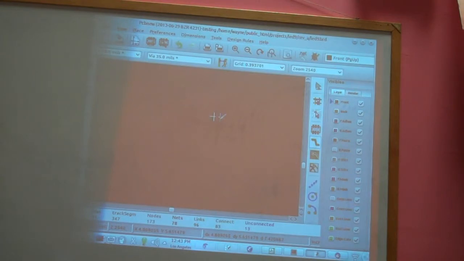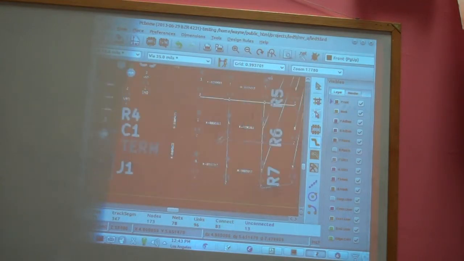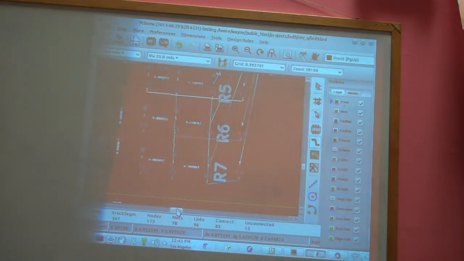Now that's just me. The trace is perfectly good, no matter whether or not it's got that little squiggle on the end. Nobody can see it, so don't overdo it. It's just me being a little paranoid and trying to make my boards look really pretty to me. But it doesn't matter because it's electrically the same. Okay.